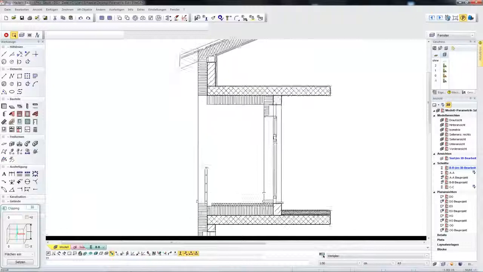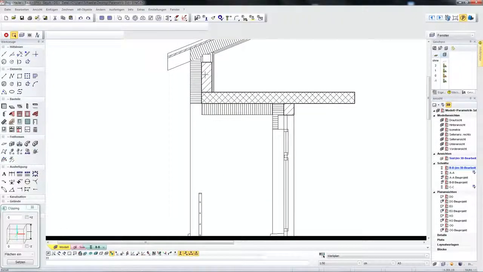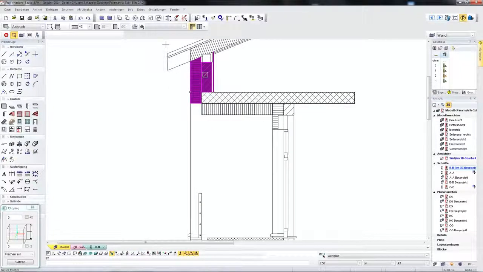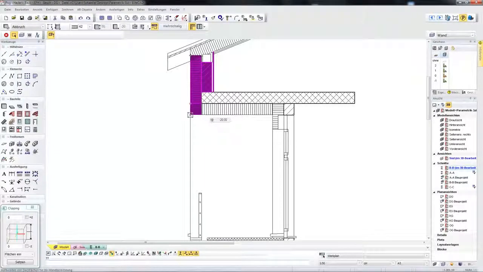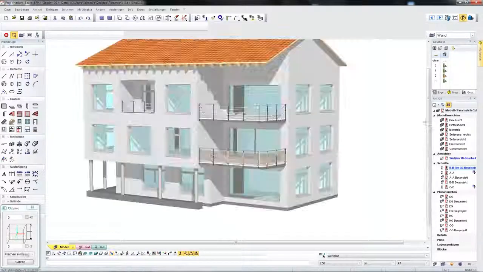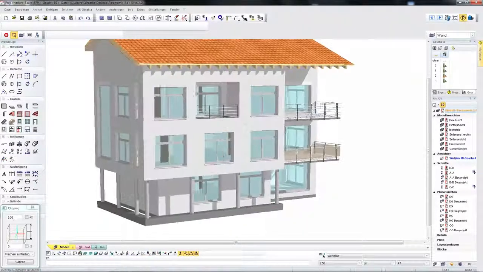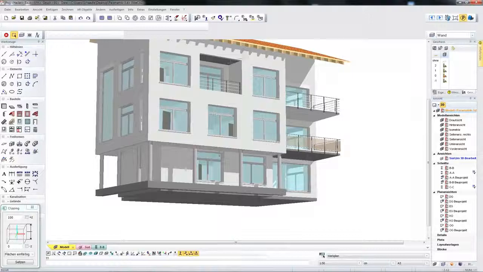Within the section, there are now certain corrections that need to be made. Near the loggia, the thermal insulation must be extended. Using the handles, I simply drag the insulation in the section to a point further down. The result is immediately visible, both in the model and, of course, in other sections and in the facades.